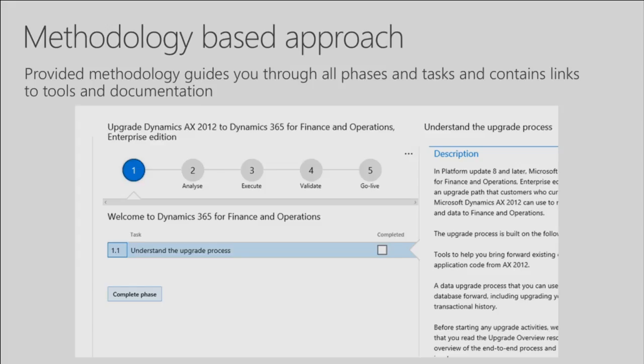We're still developing it. It is in preview today, as I said, and it'll be final by the end of the year.